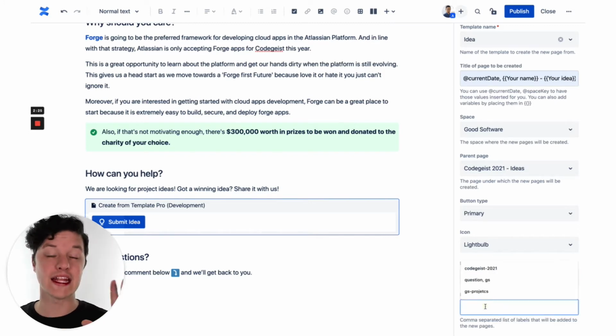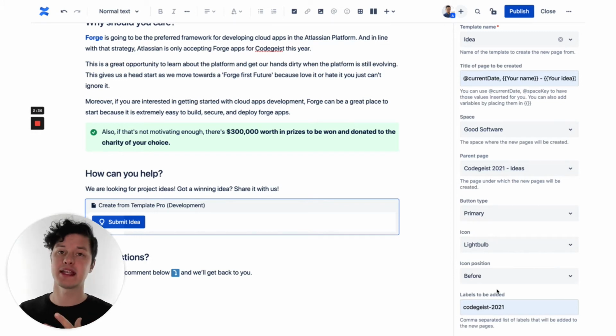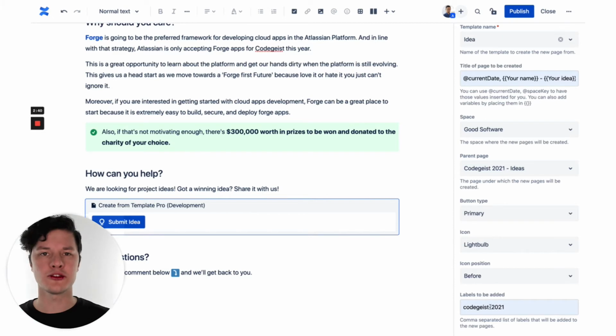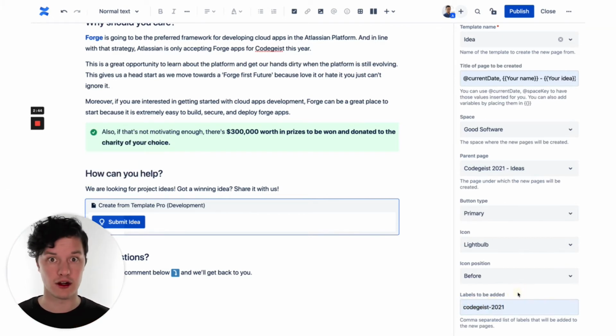You can also add a unique label or labels to the pages created using this button. These are added in addition to any labels that are on the template that you're using here. So in our case, our template has the ideas label, and here for this specific button, we want to also add the Codegeist 2021 label so we know which ideas are for the hackathon.